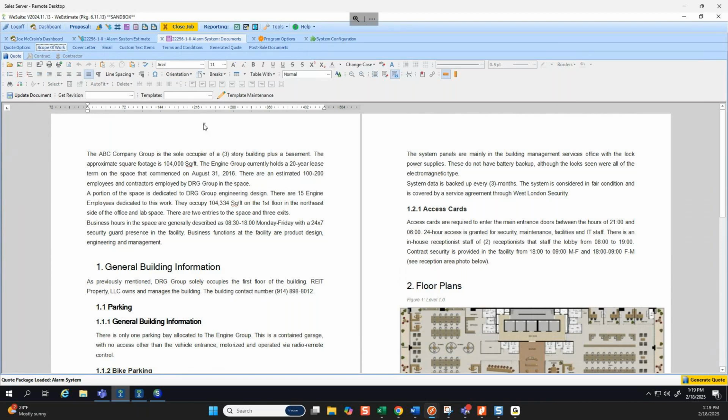And I will reiterate, we do have coming soon, probably in version 6.12 that's planned to come out in Q2, more of a global template editor. So as an organization, you can create a scope of work template and make it available to all of your users. Now the cover letter template, again, it's the same thing.